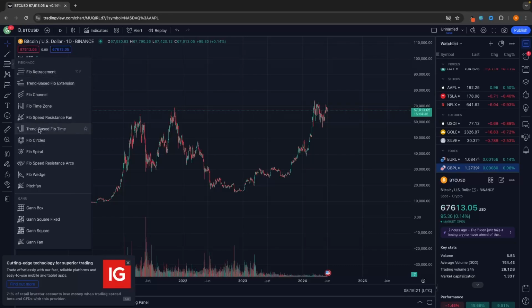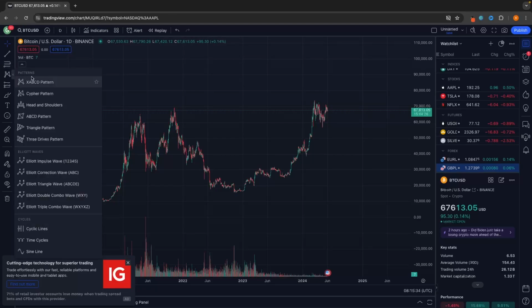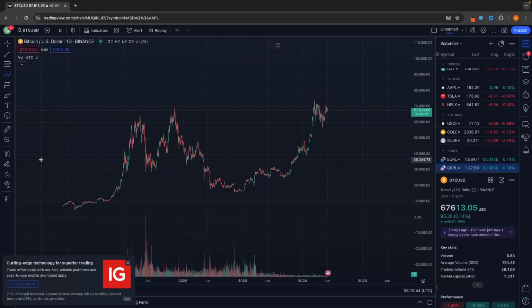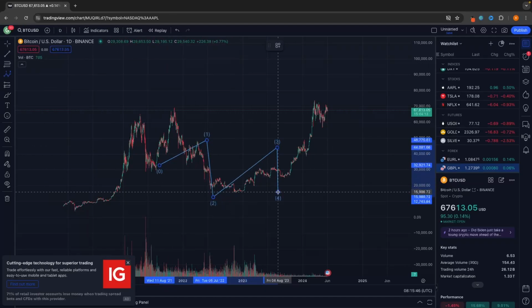Personally, I don't really know how to use any of these apart from the Fib retracement. It's not usually something that I include in my trading strategy. However, we have all the Fibonacci tools right here. Next, we have patterns, so we can draw all of these different types of patterns on our chart. We have the XABCD pattern, the cipher pattern, all of these different patterns, Elliott waves that you can start drawing on your chart right here.